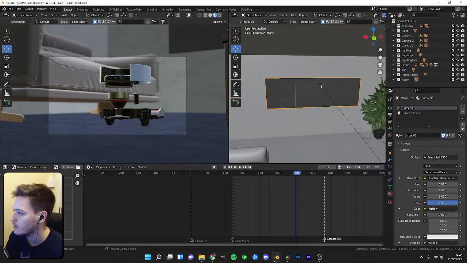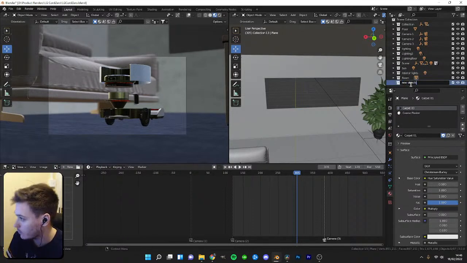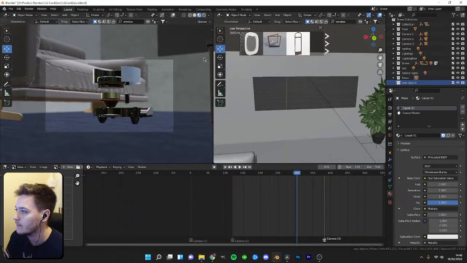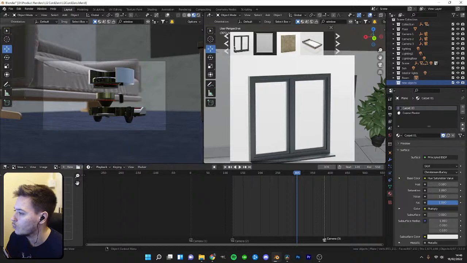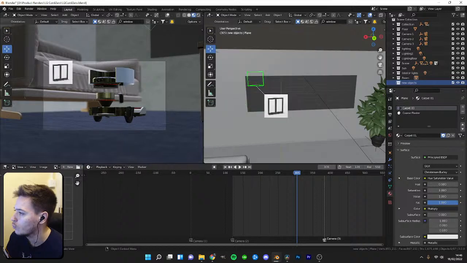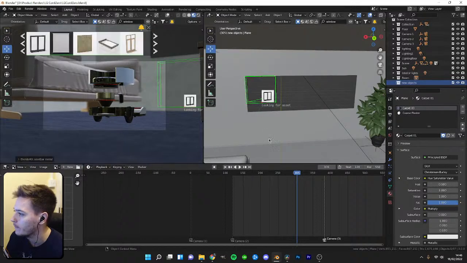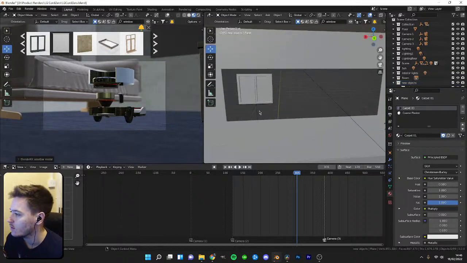So first of all, let's add a window here. New objects, we'll call it, and let's add a window using BlenderKit. If anyone's wondering, we'll use this, yeah. Okay, like that.